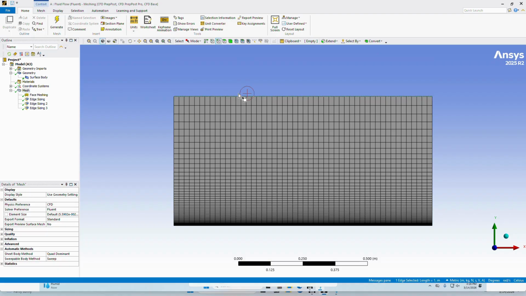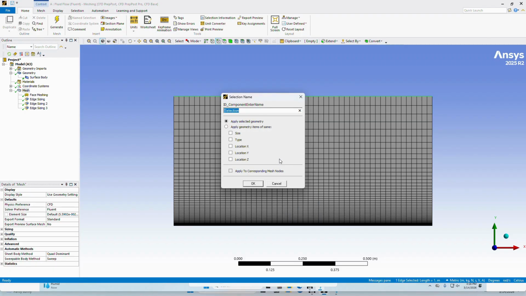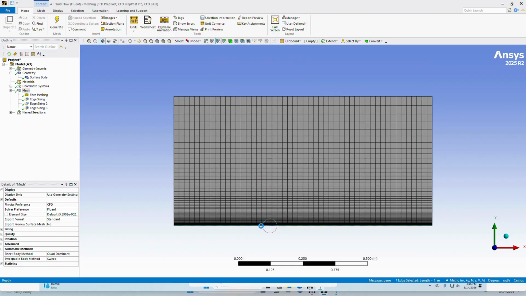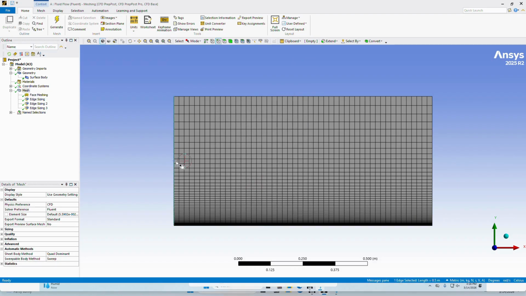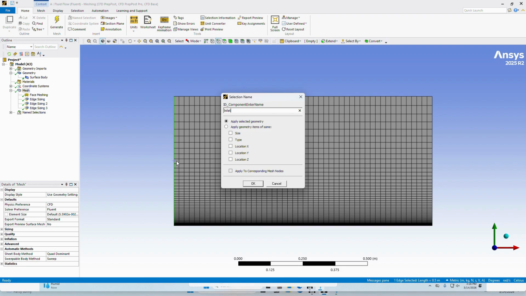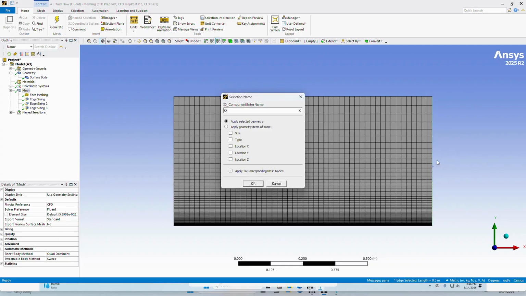So now we select the edges and we create name selections for each of them. You can do that by right-clicking, create name selection, or you can just press the N key on the keyboard. So for this top one, we're going to name it the far field. This bottom one, I'm going to name the plate. This left one is going to be the inlet. And this right one will be the outlet.